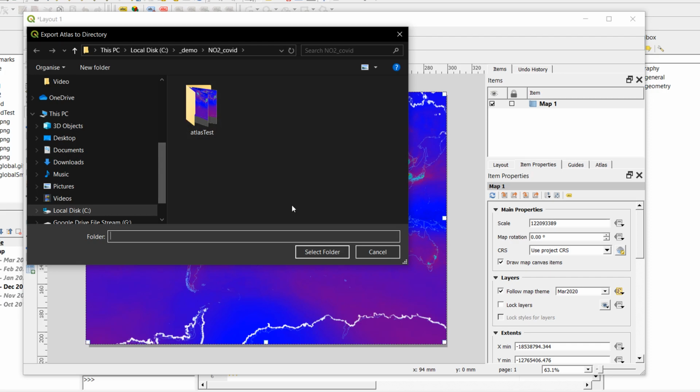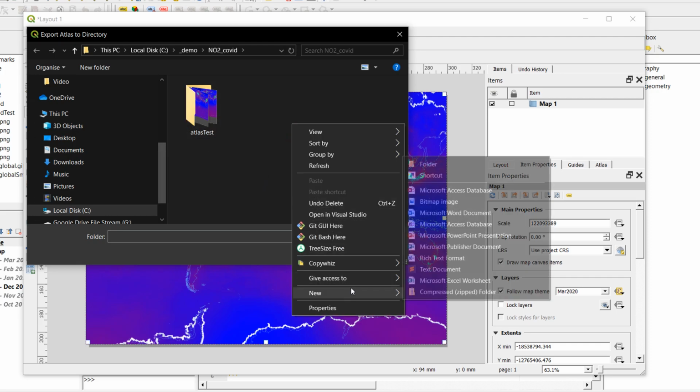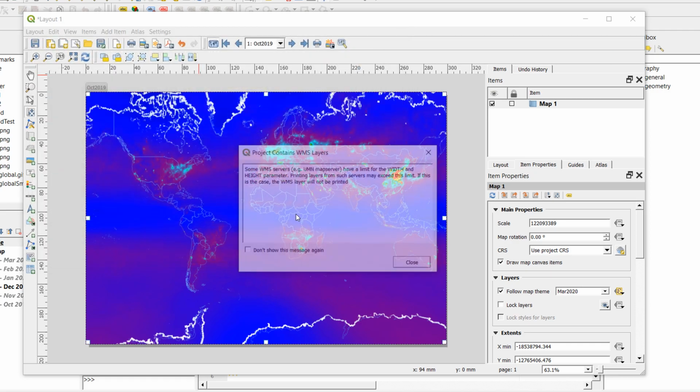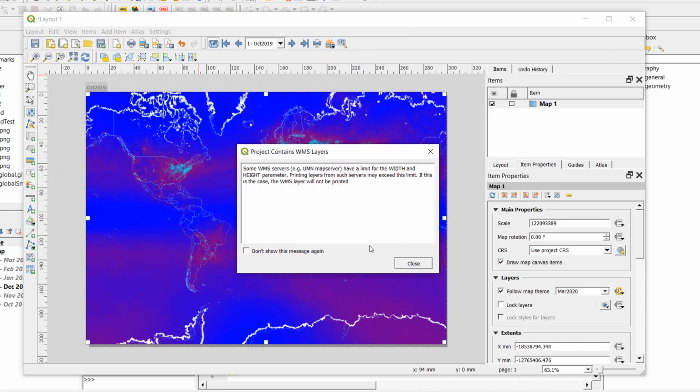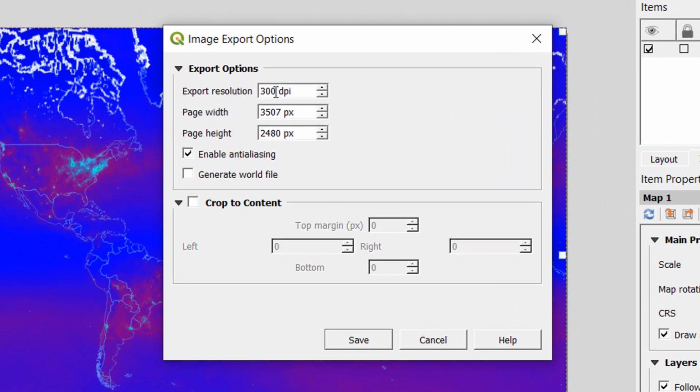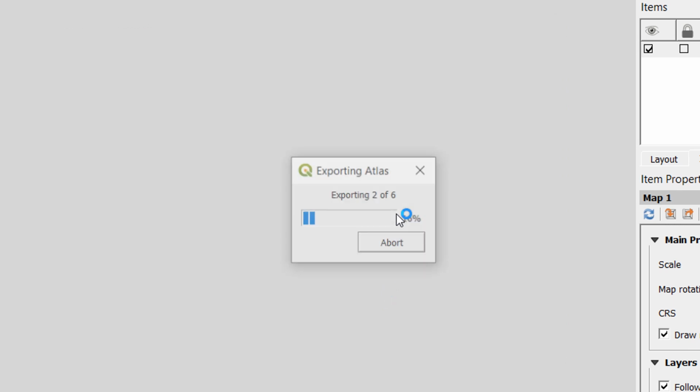And if I click on that, you'll see that I can make a new folder and call it Atlas Demo. I'll select that folder. And we'll get this message about WMS parameters, but I'm just going to close that for the time being. And the export resolution is currently set to 300 dpi, which is really, really high. And I'm just using this as a demo, so I'm just going to wind that back to 90 dpi. And that should be good for the web or for screens. And I'm going to hit save.